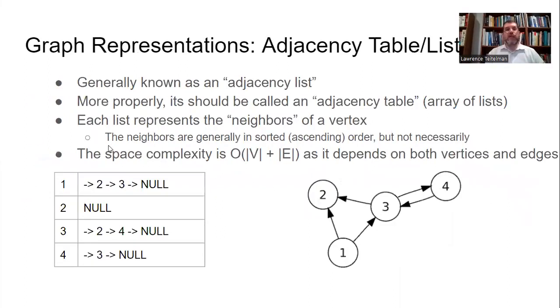All right, so our second representation is what many books call an adjacency list. I prefer not calling it adjacency list. I prefer calling it an adjacency table. Okay, why do I like to call it a table? Because it's really a bunch of lists, right? We have a list for vertex 1, right? It says that 1 is adjacent to 2, and it's adjacent to 3, and that's it, right? That's the end of the list.